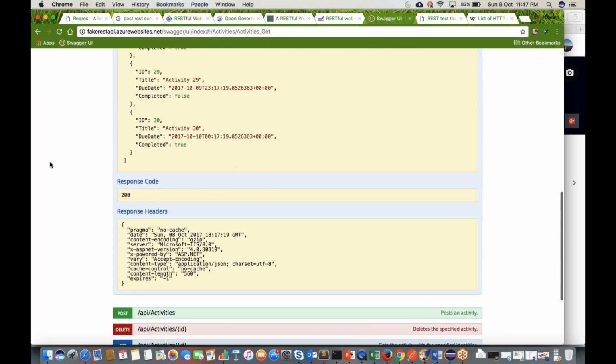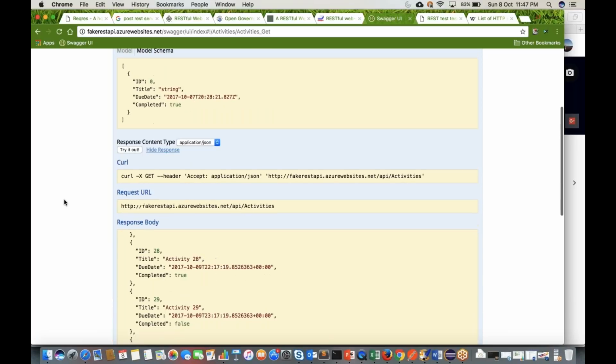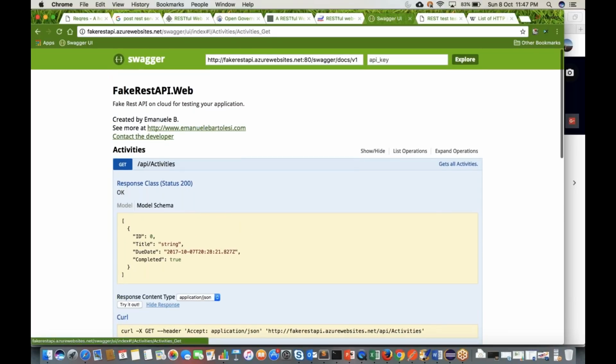How many activities? 30 activities are available, and the response code we are getting is 200, and these are the response headers. In the response also we get headers. So this is the GET call.